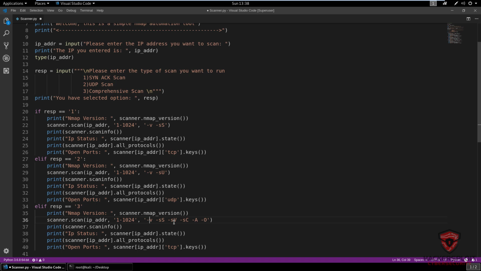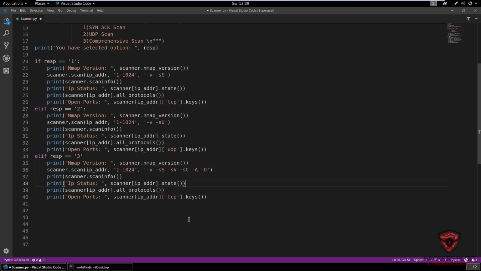You can edit the amount of ports you want to scan for. You can change that right over here, and we'll be adding that functionality so the user can enter the amount of ports that they want to scan for. All right, and this should work now for the comprehensive scan. We are not going to test it because I'm pretty sure it is going to work.